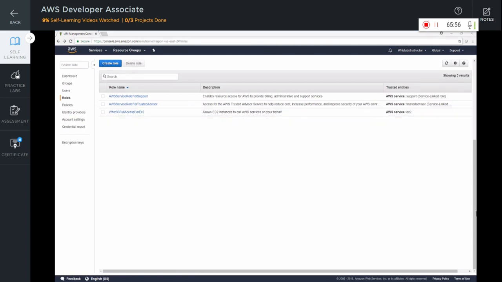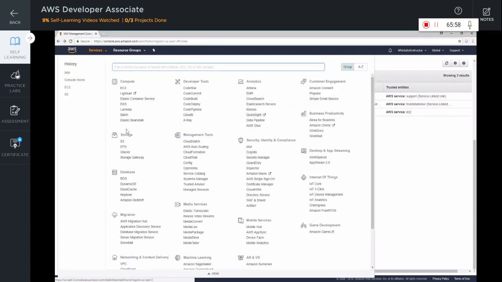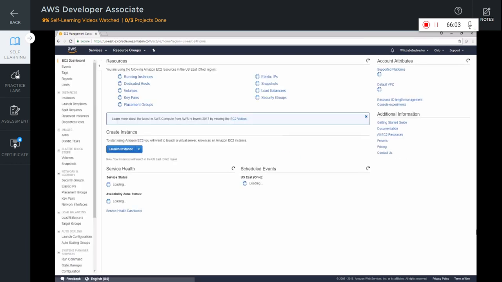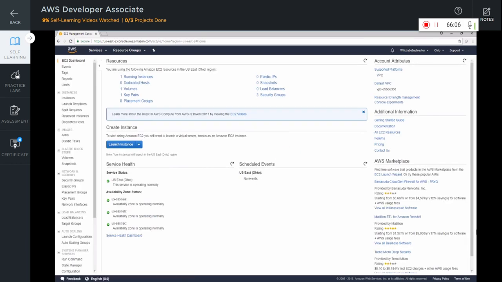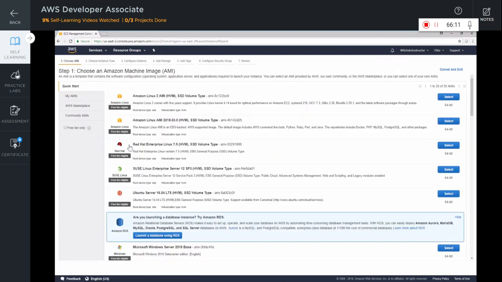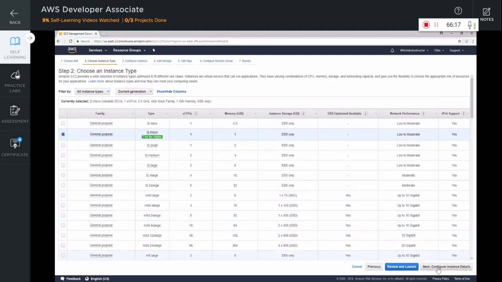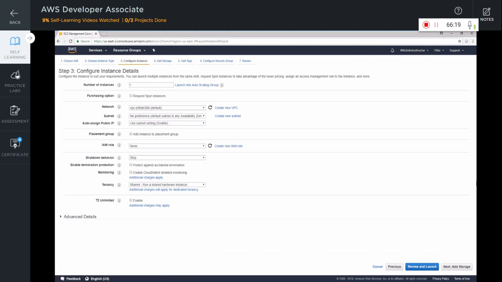To test this, let us go to the EC2 service. Don't worry about the rest of the information for now. Go ahead and click Launch Instance. Select the first AMI. Click Next, Configure Instance Details. There are quite a few configuration options here. Don't worry about them for now. Just pay attention to this section, IAM role. Here we can see that our role is available for selection.